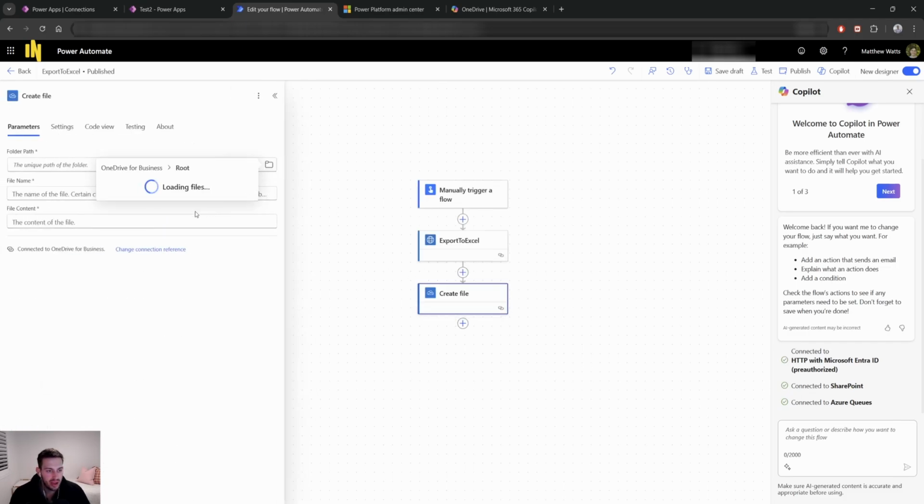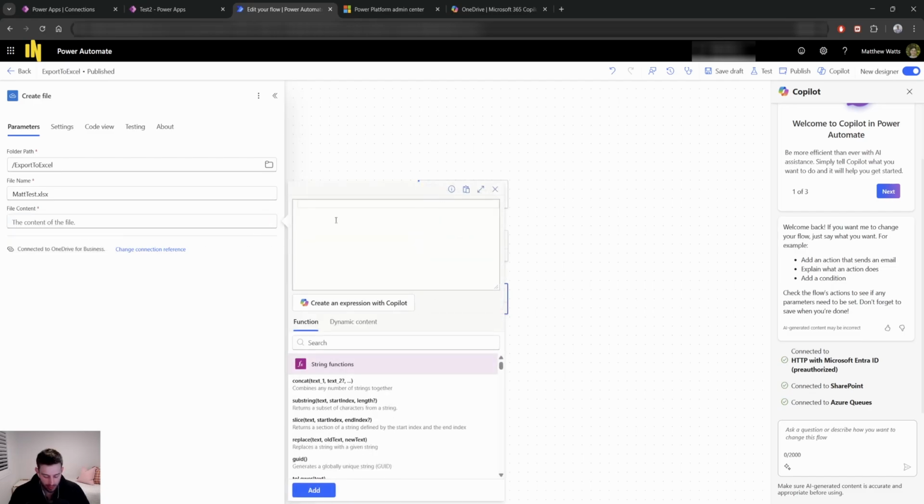And I'm going to put that in my Export to Excel folder. I'm going to call it Matt Test and make sure to put the file type in, so it'll be XLSX. And the file content is just going to be the output from the action before, but it's going to be base 64 to binary with the outputs of the previous action, and the body, and the Excel file.